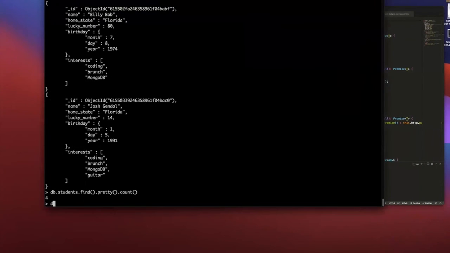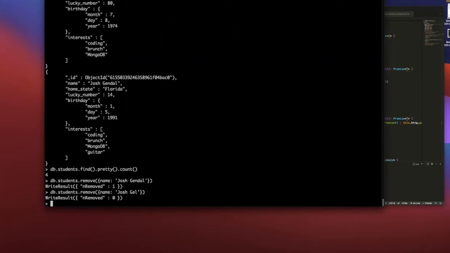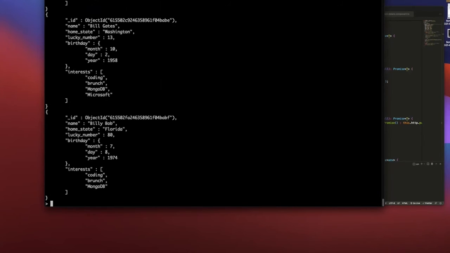Remove a student by name. db.students.remove name, Josh Gendel. See, if it doesn't find the person, it says n removed 0, okay? So now we only have 3 students.